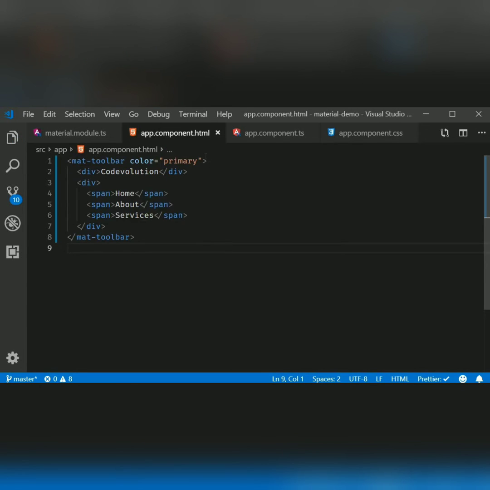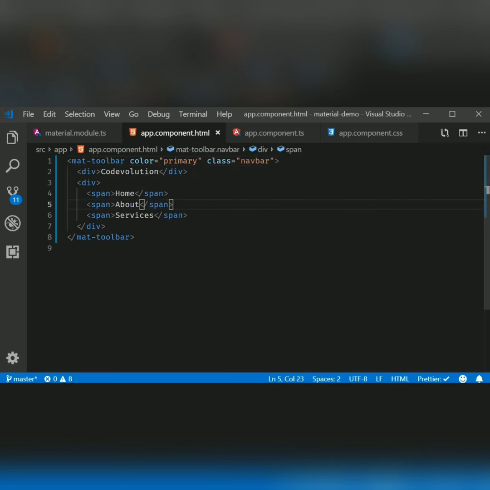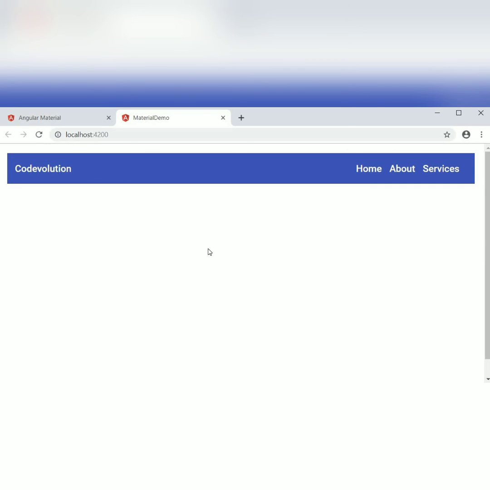So in app.component.html, on the mat-toolbar component, class is equal to navbar. Now, if we take a look at the browser, you should have a proper navbar. Brand on the left and a set of links on the right. Now the styling is completely up to you, but a toolbar is what you need to use to create a navbar in Angular Material. In the next video, let's take a look at the side nav component.